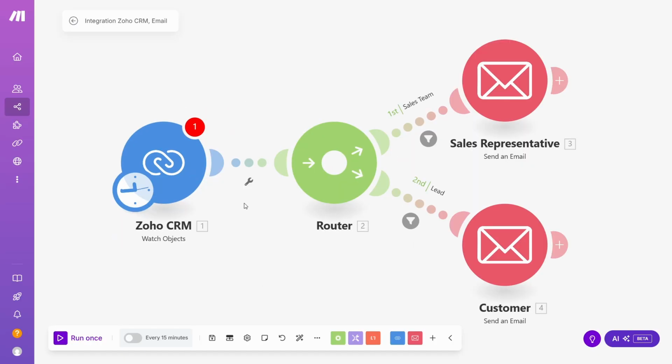Here's how it works. When a new lead is added to your CRM, Make triggers an email notification to your sales team or even to the lead themselves with all the relevant details. This keeps everyone in the loop and ensures no opportunity slips through the cracks.